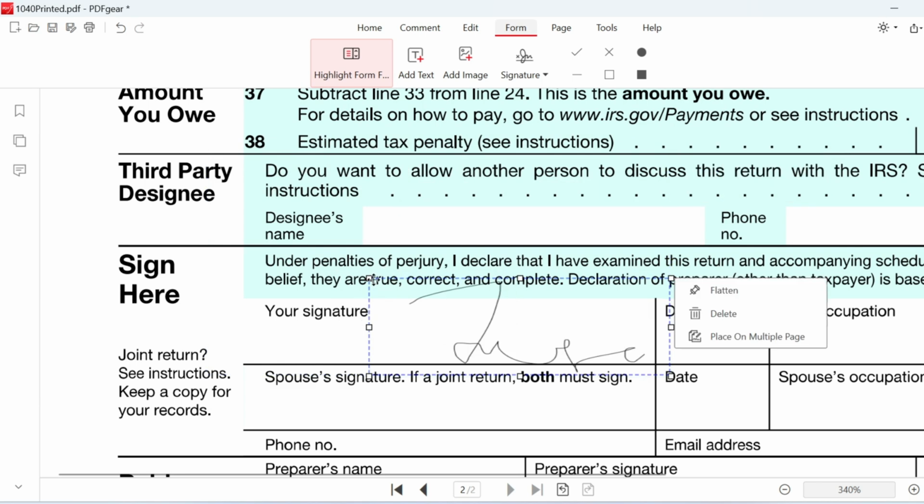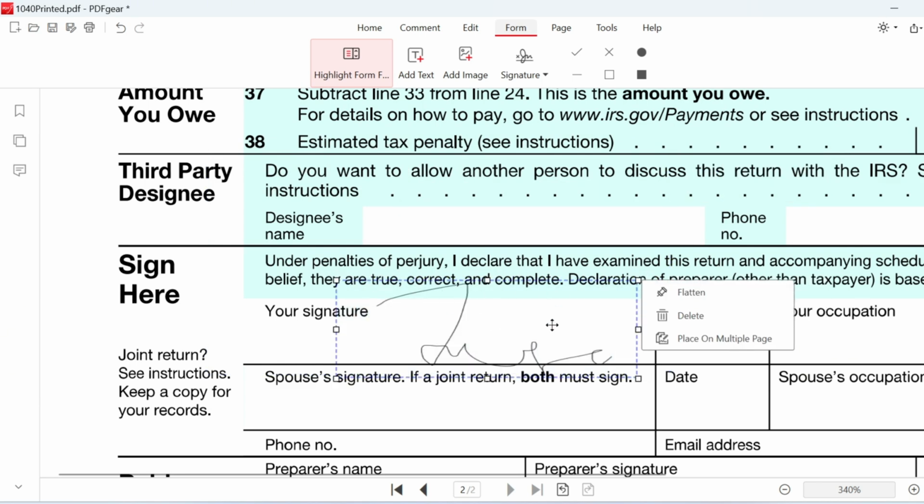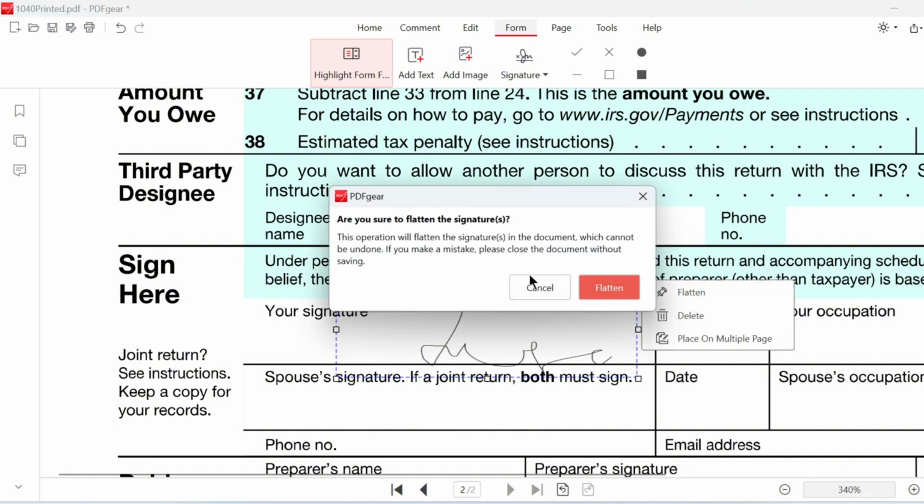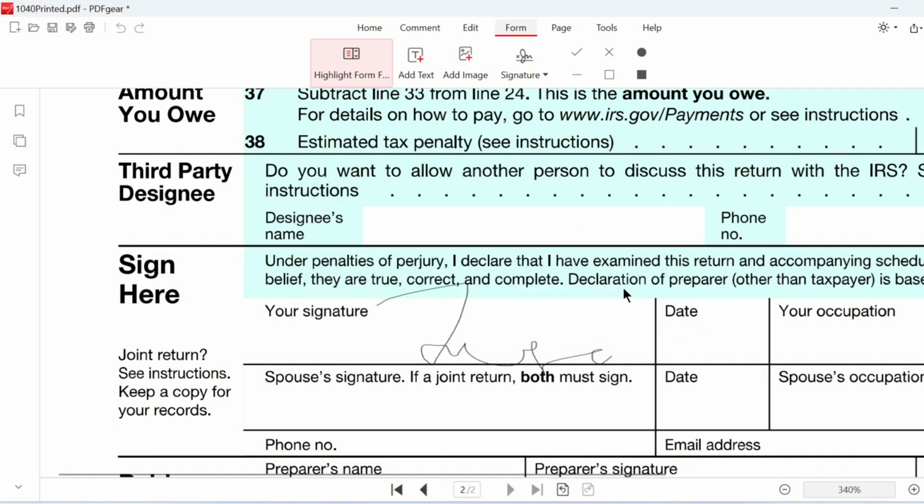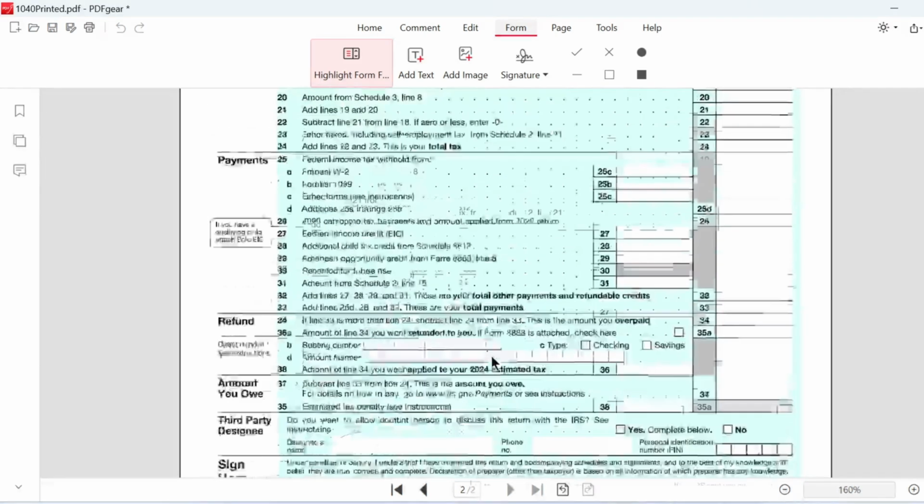Resize and move it to the signature field. Flatten the signature to make it uneditable. Click Flatten to confirm the operation. That's how to fill and sign PDF forms with PDFgear on Windows.